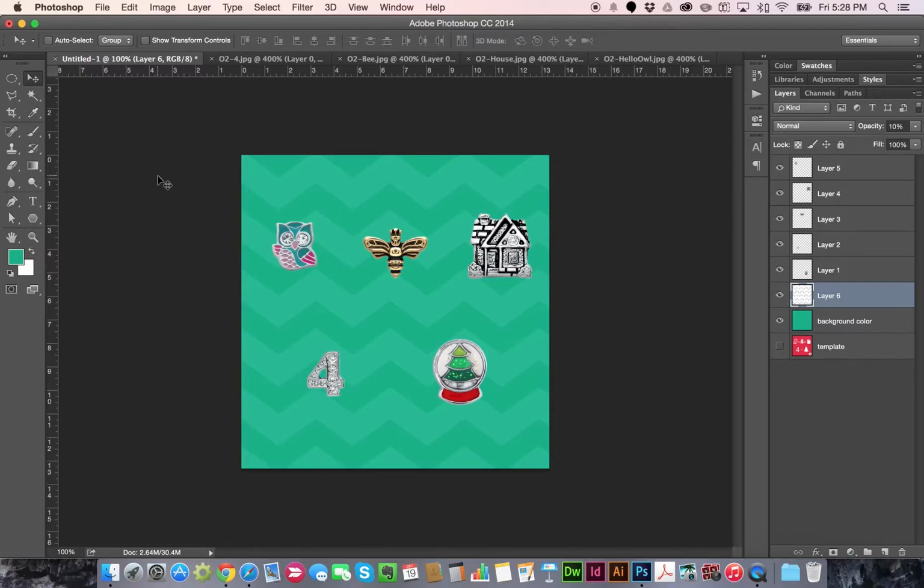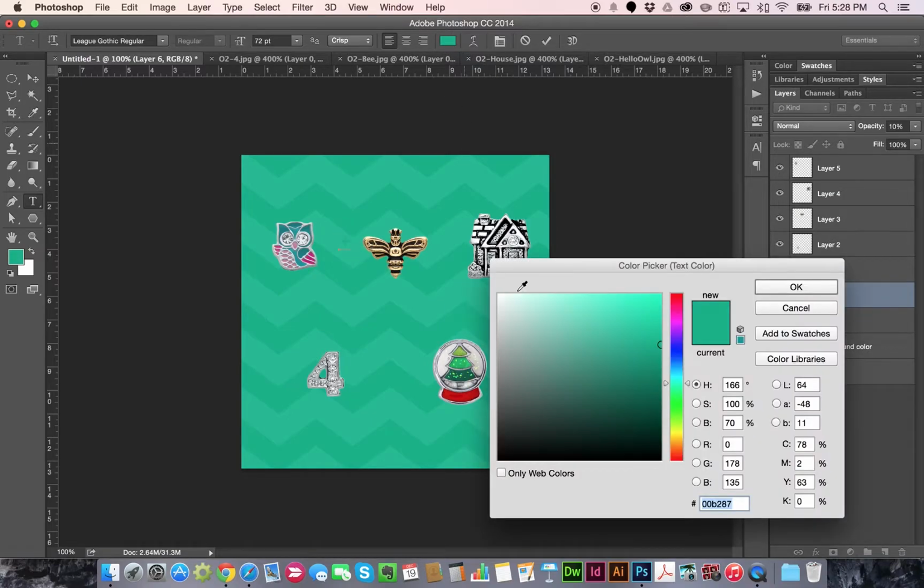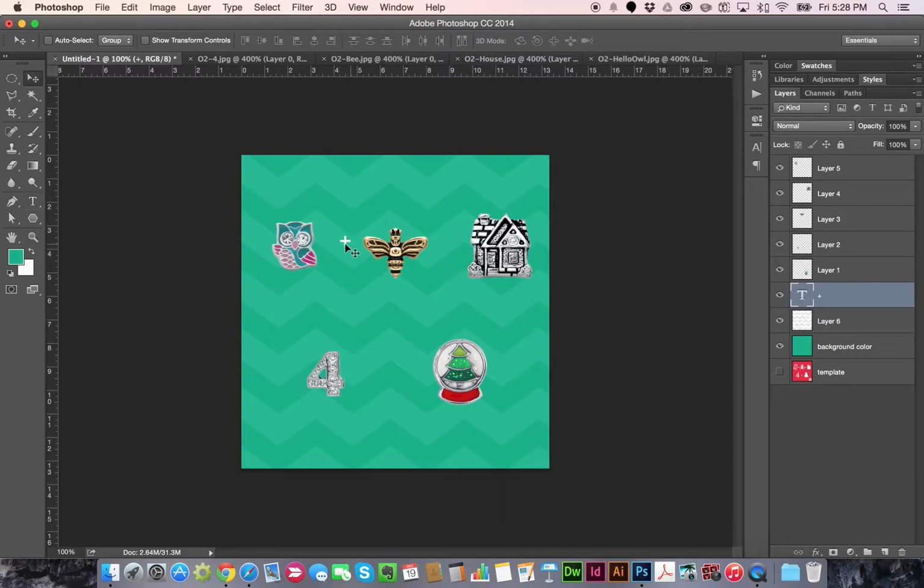Now we're going to grab our type tool, which is this T right here. I'm going to click on it, click where you want it to go on the page, and put the plus sign, which is green also. So I want to make that white. Let's click up here, and it lets you choose your color. So there we go, I have this plus.